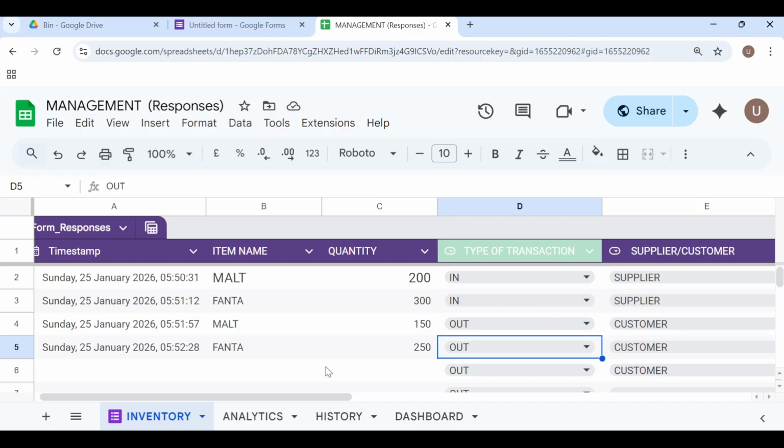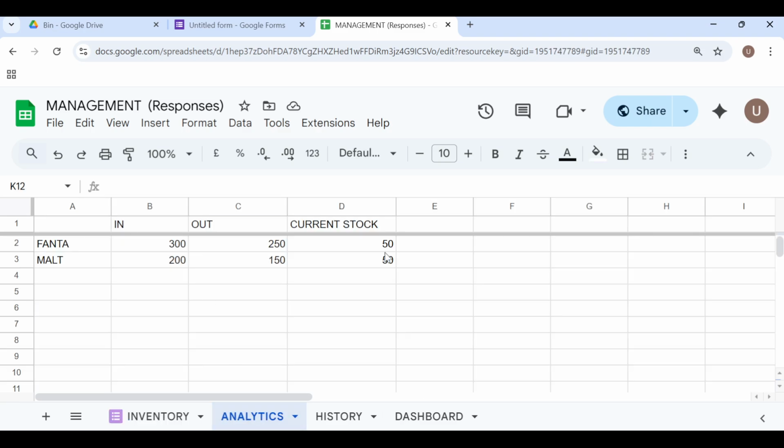So let's go to analytics. The analytics over here is where you can see the current stock of malt and the current stock of Fanta. Now this gives you the summary of everything. So meaning Fanta was stocked in at 300, and the stock out of Fanta was 250, and the current stock of Fanta here is 50. The same thing applies to malt, right?